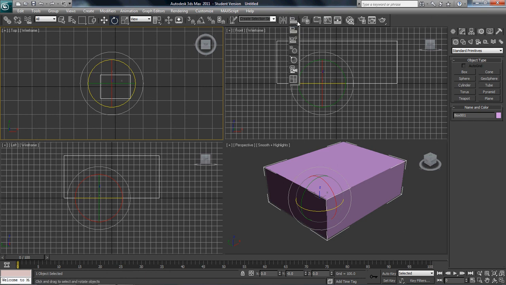Let's see here. Align tool, this is one of those tools that you have to be very careful using. I'll explain this in another tutorial. Manage layers I don't use.